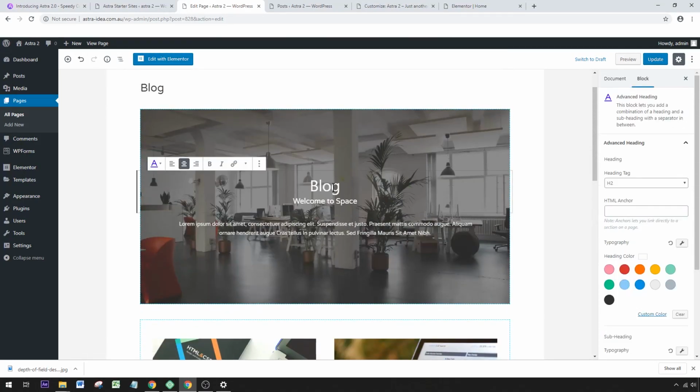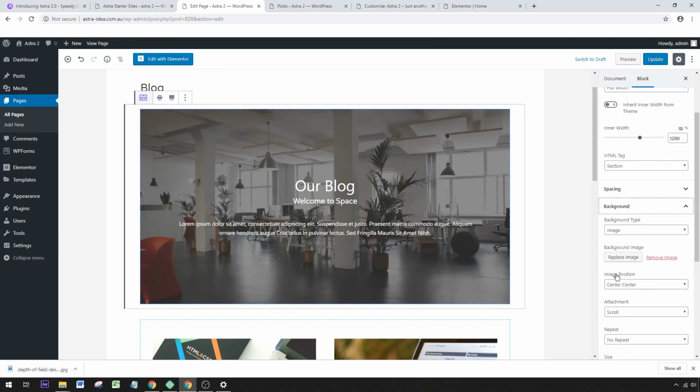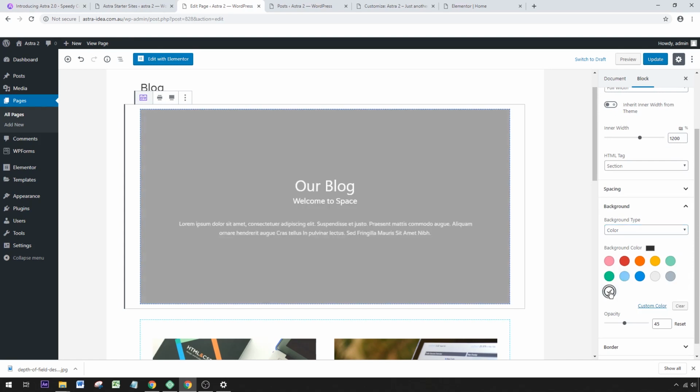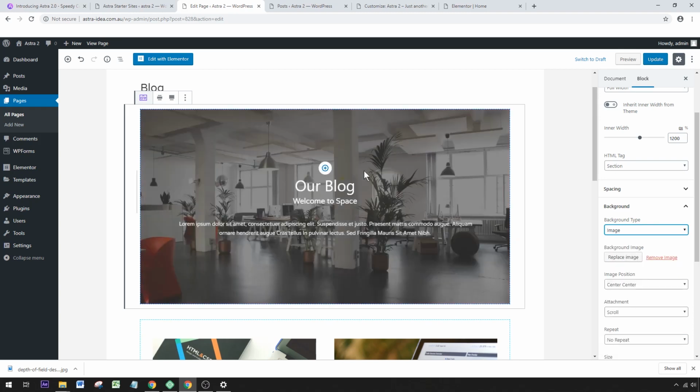We can change the text in the heading to be our blog and write whatever you like. We can change that background image easily enough. Section background, the background type is an image, but we could just have it as a color, perhaps, if we wanted just a gray background or a pink background. Whatever, really. The image was fine. You can replace the image with your own image, but that's just a matter of preference.